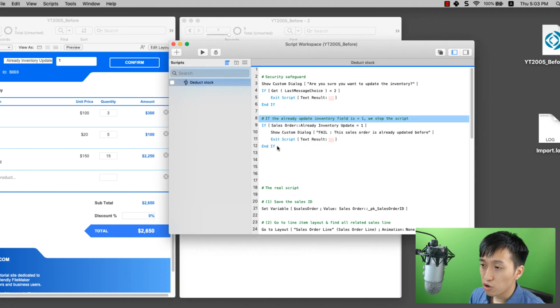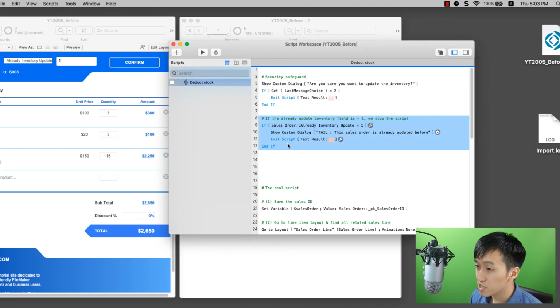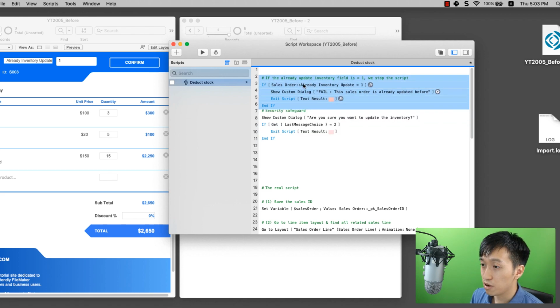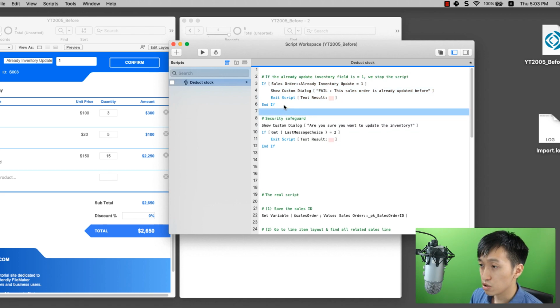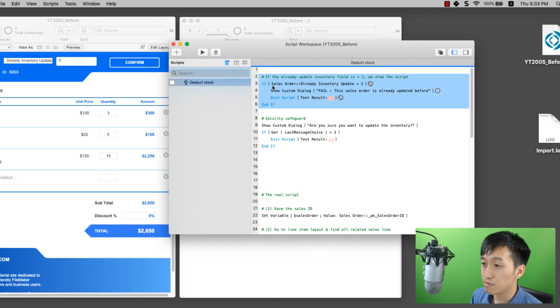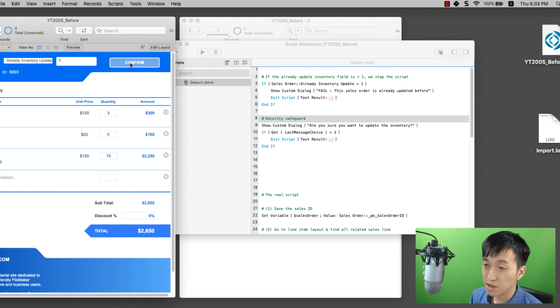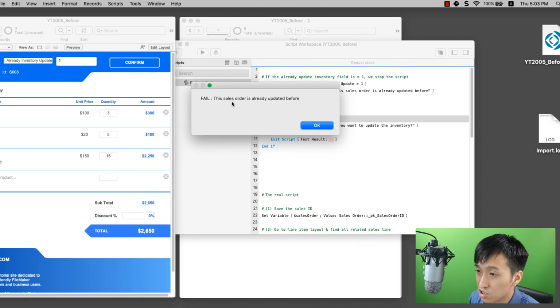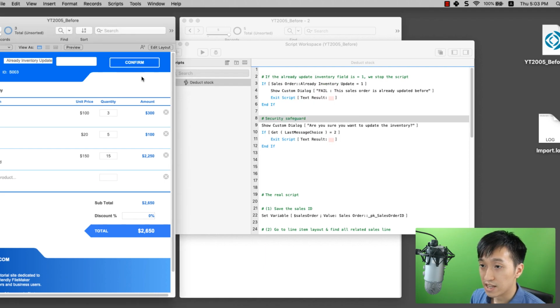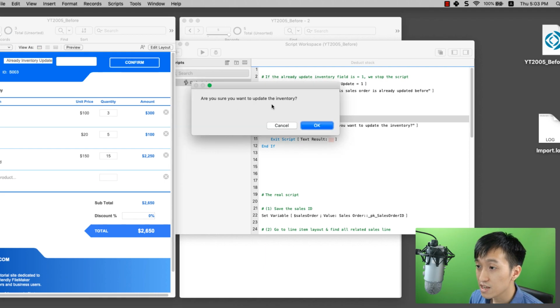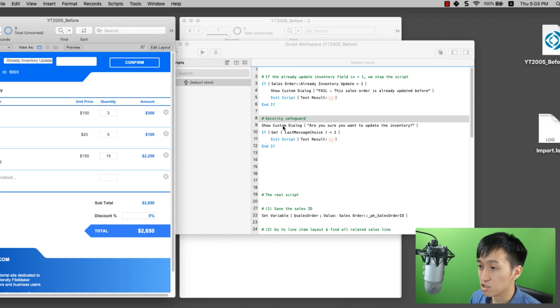Now, I think a more intuitive approach is to put this safeguard at the top of the whole script. So I'm checking if we already updated before, and if it has not been updated before, then we ask the user for the confirm permission. So it's like this. This time, if I click confirm, it's just going to say fail. It's not even going to ask me yes or no. And if I remove this and click confirm, then it's going to ask me if I want to update the inventory. Well, let's just click cancel here.